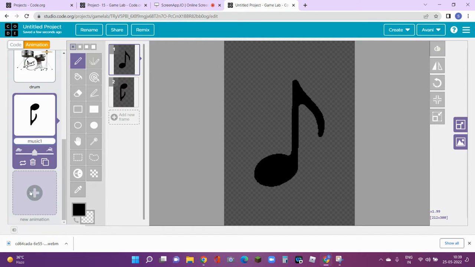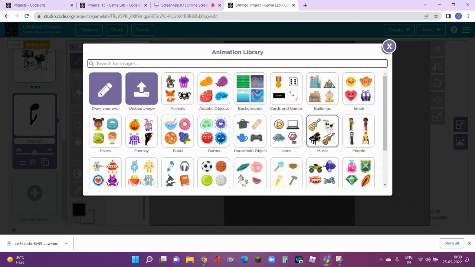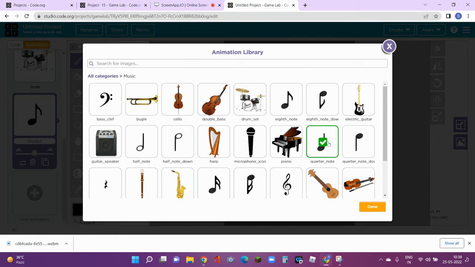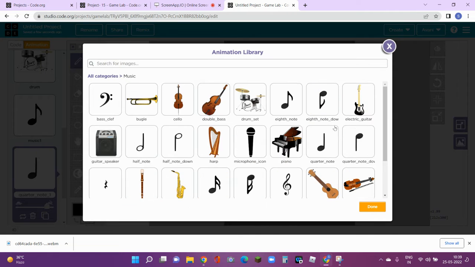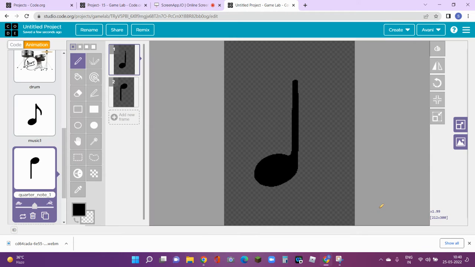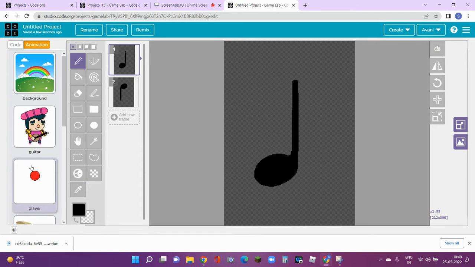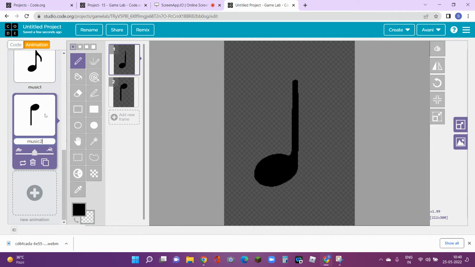Okay, and then we'll add the same animation but with the quarter note. We'll add a new frame of quarter note down. So it will work like this. And we'll rename this as music two. Okay, done. Now nothing is remaining for the animations.